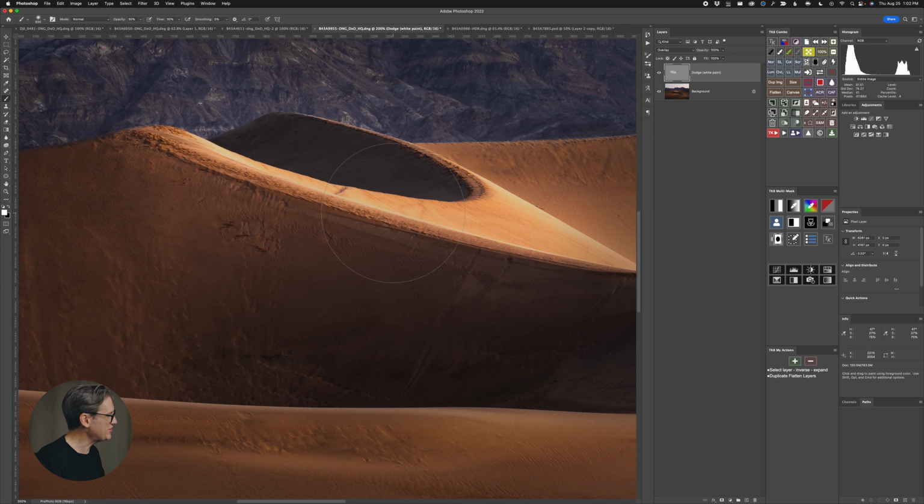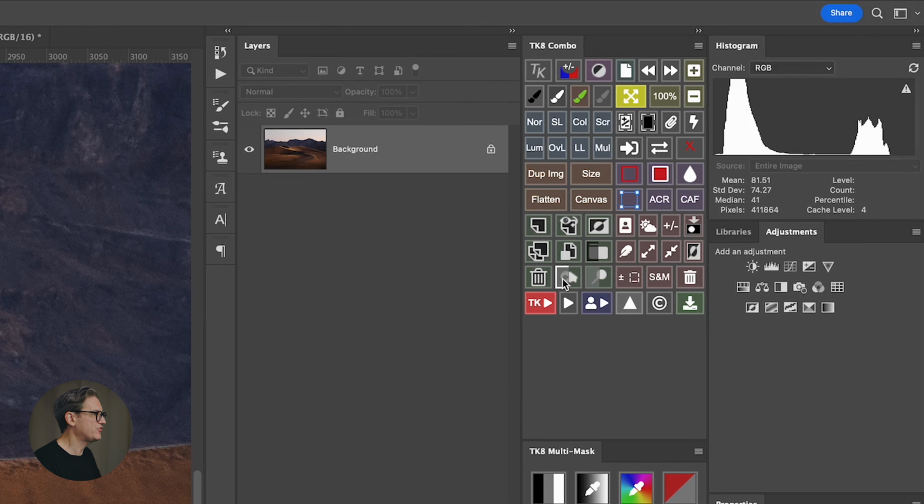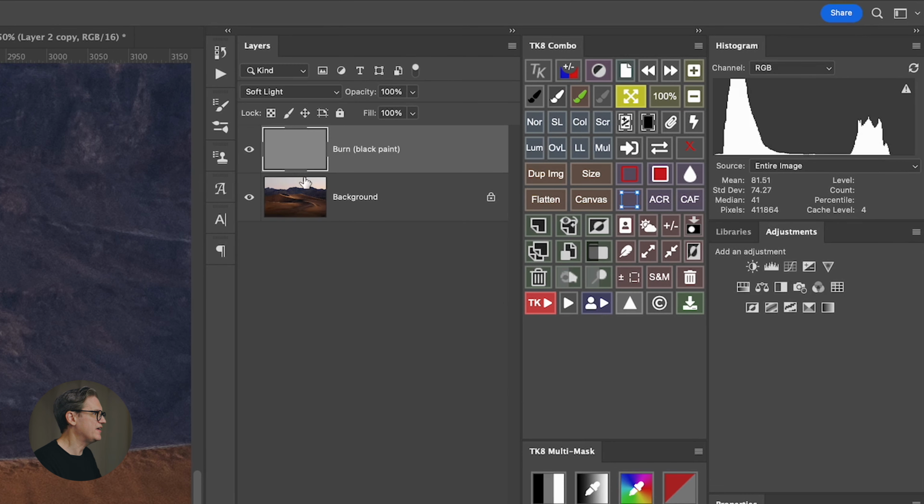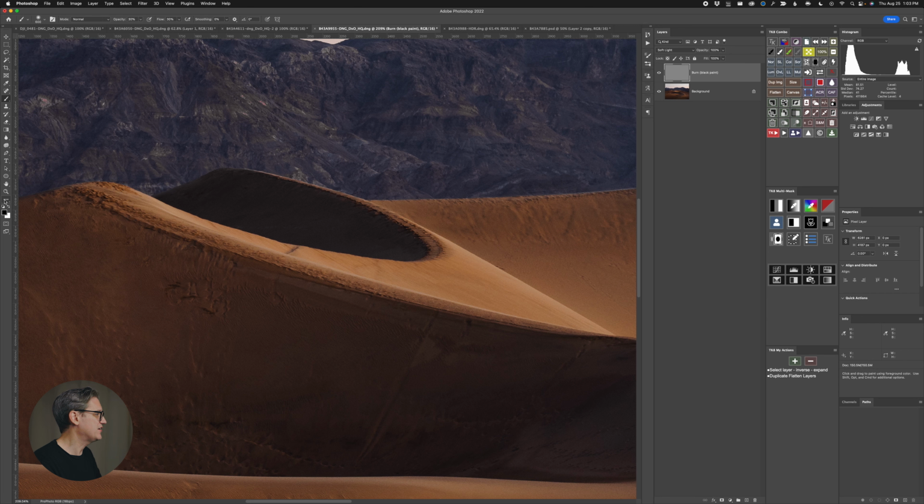Now, I'm not being very careful here. I'm not being very selective. I'm just simply painting white on top of the image. And with that overlay blend mode, it is brightening the image underneath the brush. And then we have the burn tool next to it. So let's click on burn. Again, 50% gray fill, this time a soft light blend mode. Black is now our foreground color, and the brush tool is automatically selected. And then I can just go in and start painting exactly where I want the image to be darker.